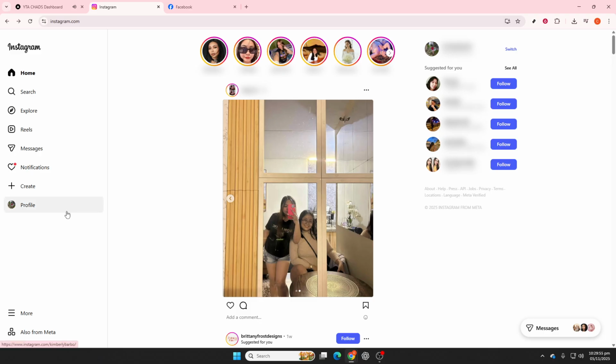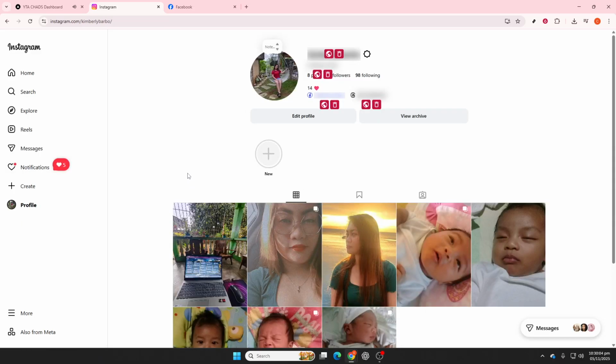To get started, first open your preferred web browser. This could be Chrome, Safari, or Edge. Then, head over to Instagram.com and log in with your usual username and password. Remember, this process must be done on a browser. It can't be carried out directly through the Instagram mobile app.